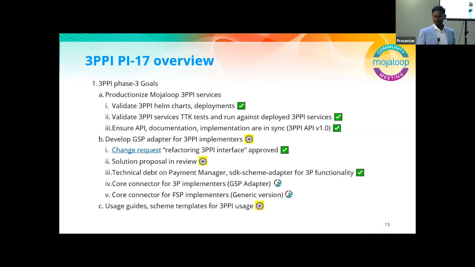On the adapter side of things, we have a change request done to have a third-party adapter developed, and this has been approved by the third-party SIG. There was some technical debt on Payment Manager to reconcile a couple of components: one is called the Mojaloop connector, and the other is the SDK scheme adapter. That's a lot of work, not glamorous, not fancy, but still needed to bring services to production quality. So that is done. The last B4 and B5 items are the ones that we want to work on from now on: connectors for third-party implementers and FSP implementers. I have a couple of component diagrams which capture that thinking as well.